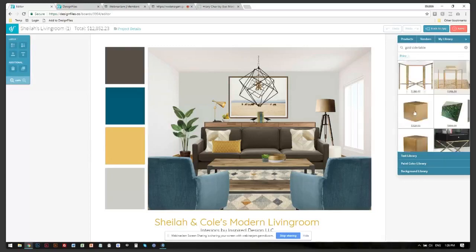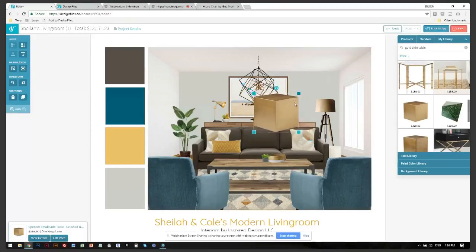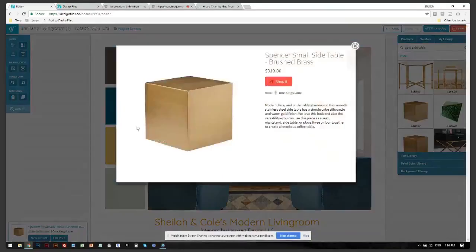You can scroll down and find one that you like, and just like in Olio board, you can drag it out onto your design board. DesignFiles, just like Olio board, will automatically remove the white background from products, which makes it easier for you to create your 3D designs. If you need to see the product details, when the item is selected on your design board, you can click on the View Details button in the bottom left-hand corner, and it's going to give you the product name, the price, the source link, the retailer, and the details of that product. So you always have that.